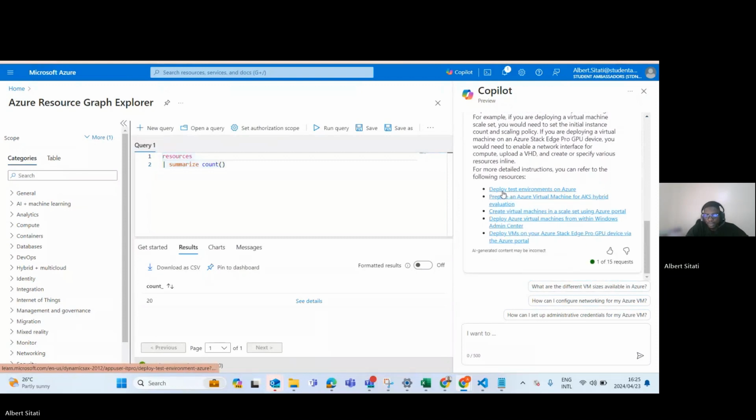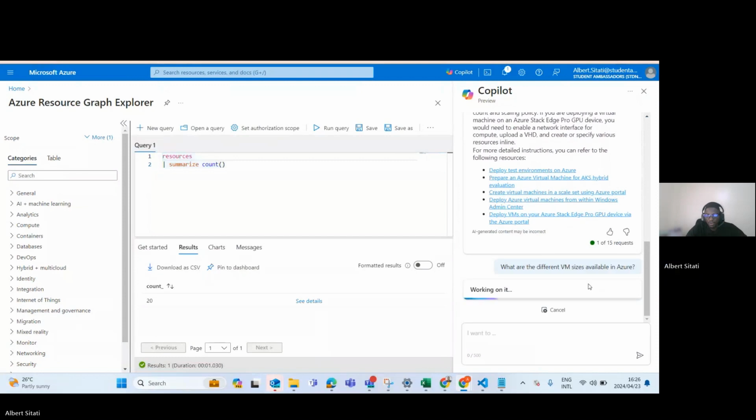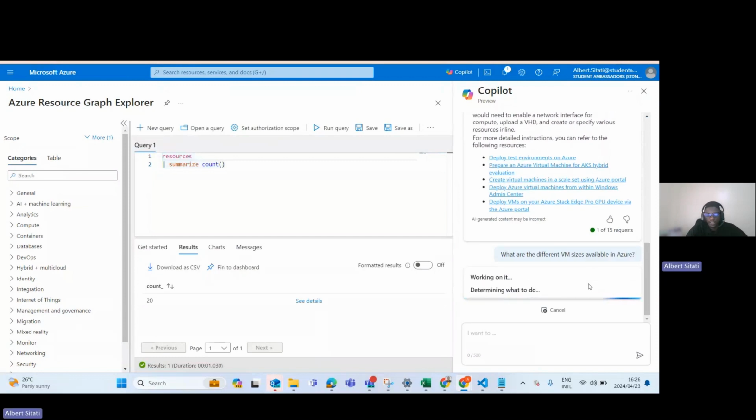You can deploy test environments on Azure. There is a lot of information it is giving you there. For example, you can see what are the different virtual machine services in Azure. If you want to know, let's see. So those are the kind of more knowledge that you now get by prompting it.